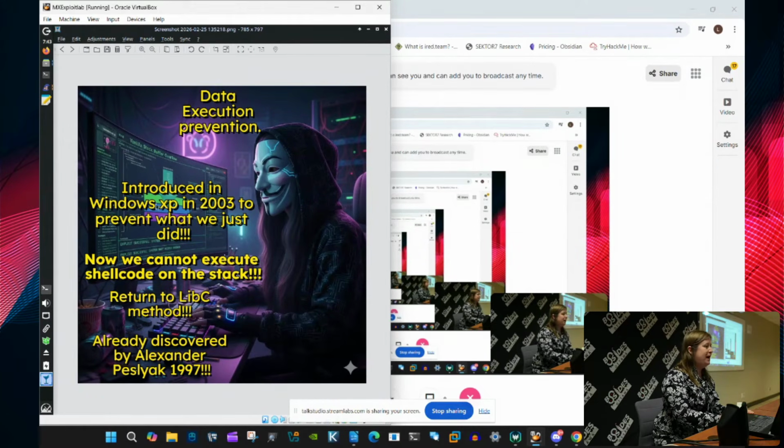A method to bypass this was actually developed back in 1997. So as you can see, the attackers are always ahead. It's called the return-to-libc method. What we're going to do now is use the computer's own code to make shellcode and take over the system.